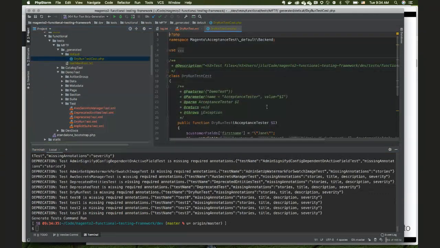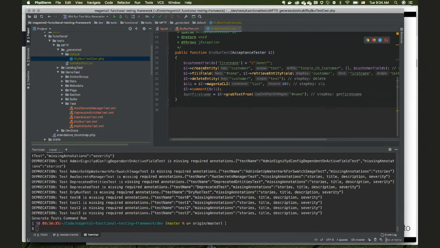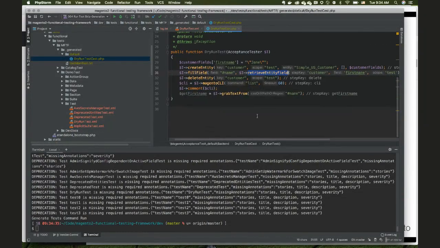In the generated cest file, you should see the new format, where the acceptance tester actor object is calling all the non-built-in functions, like create entity and retrieve entity fields. Let's do a dry run to show you how this can help you in your debugging.